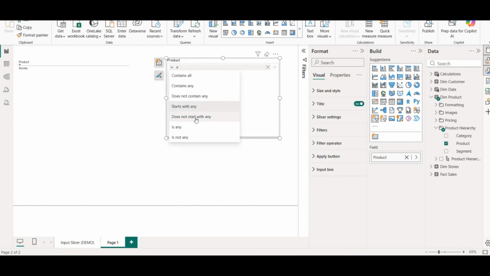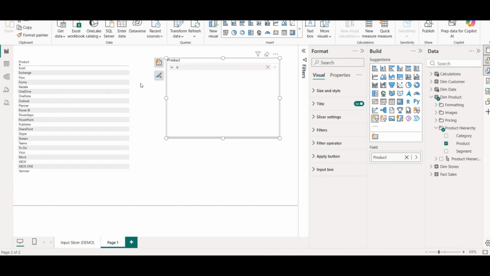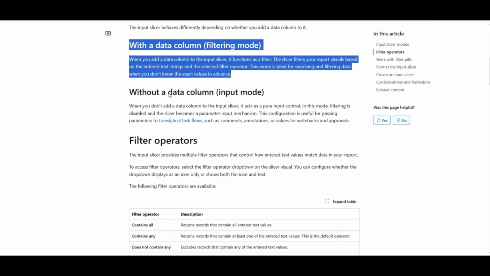Now let's say you want data that does not start with any. So you will filter and find out all the data which does not start with A. Now let's say you want it to not contain any A alphabet. So now you will see this is the result we are getting. So this is how we can play with the input slicer. So these are the two ways.